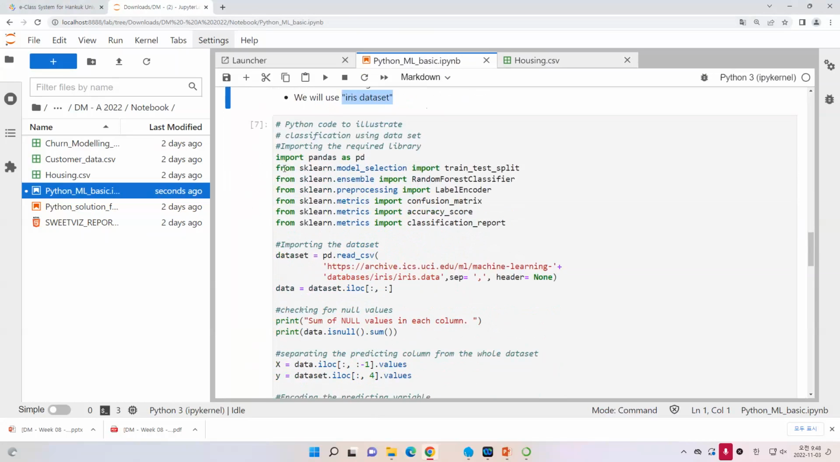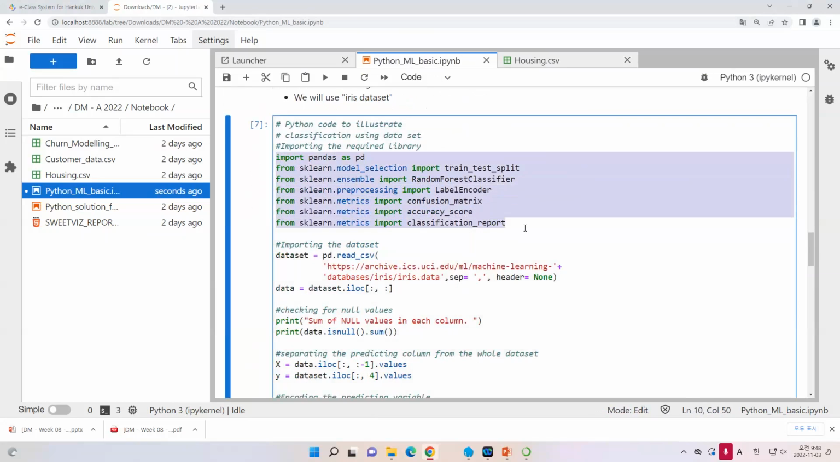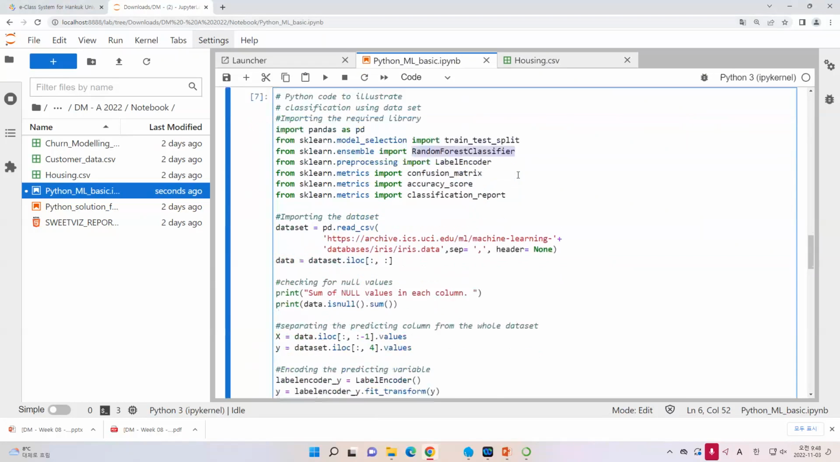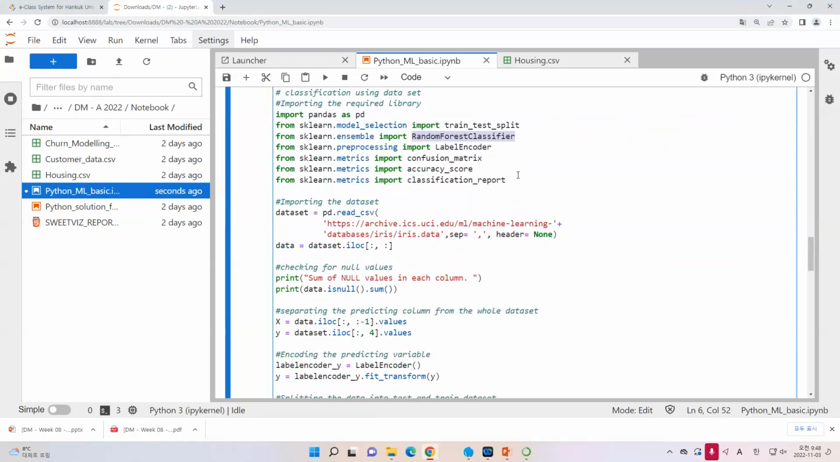Again, I'm using some libraries in Python, like pandas, and I'm going to let you know how to split between the train and the test. I'm going to use some algorithms like the random forest. And then we are going to see some performance measures for the classification, for example, the confusion matrix and the accuracy score.